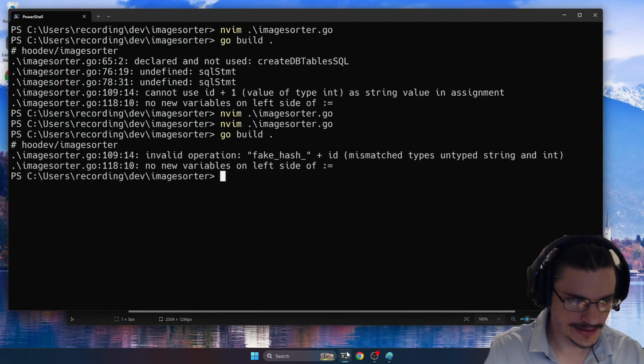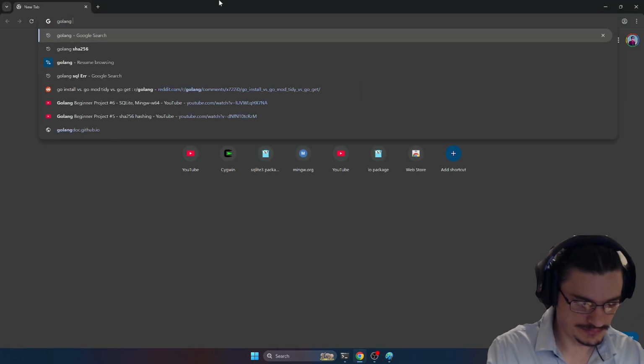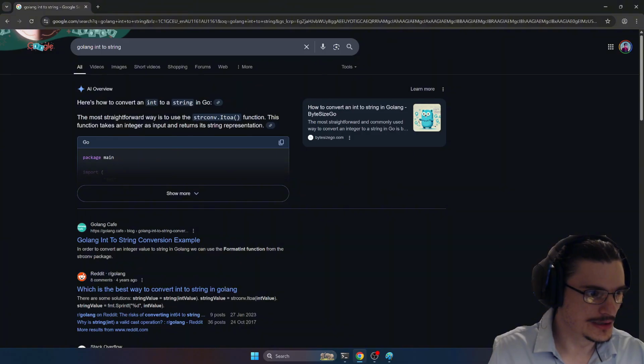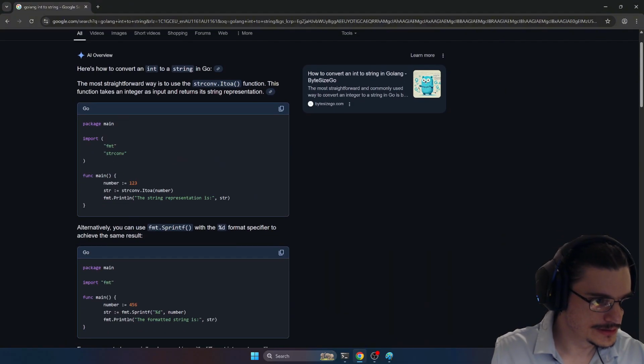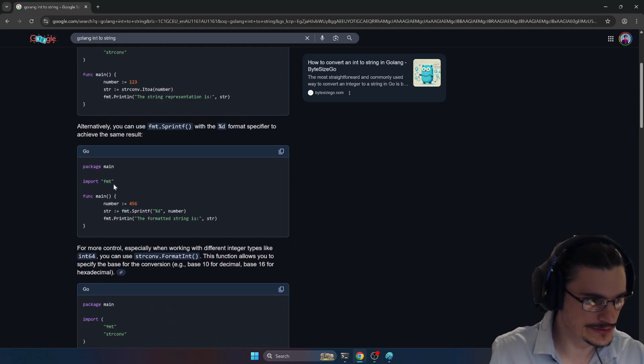No, it did not like that. Okay, so Golang int to string. Here we go. AI for the win. Okay, do we bring in another package or is there a better way to do it? Nice, we can do it with the format package.